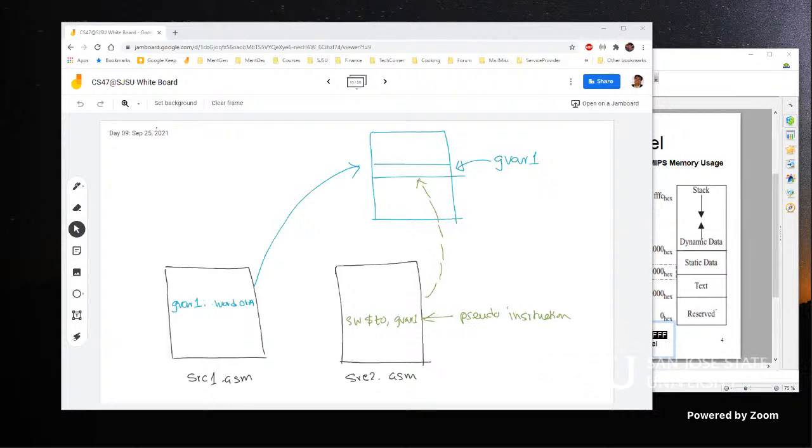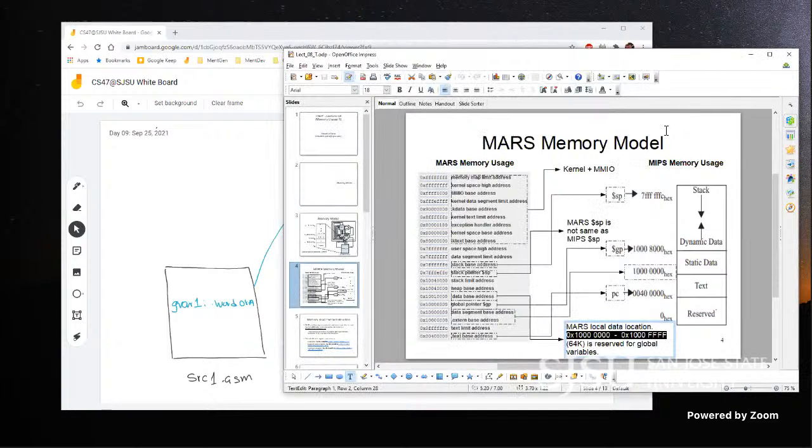Now, the significance of having a memory space starting from 10000000 in hex till 1000FFFF, with the global pointer set somewhere in the middle. It's in the middle, which is 10008000, which is at the middle.